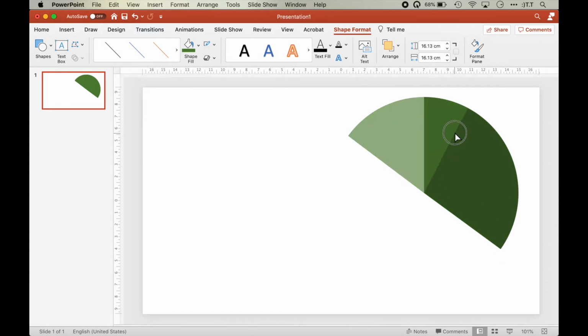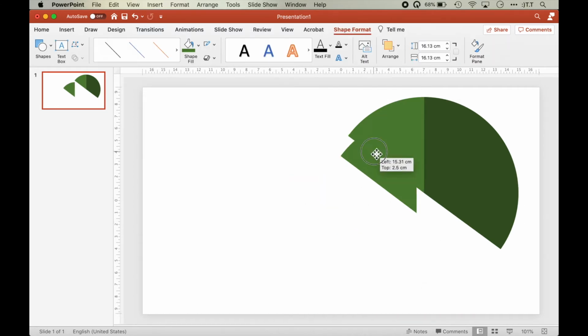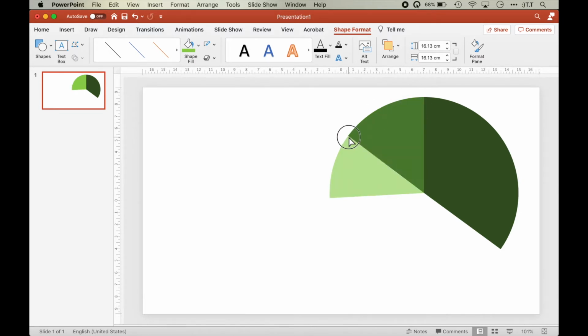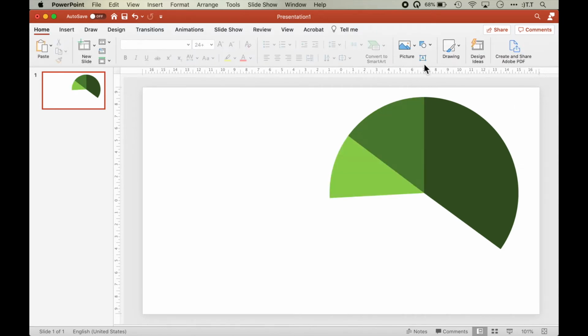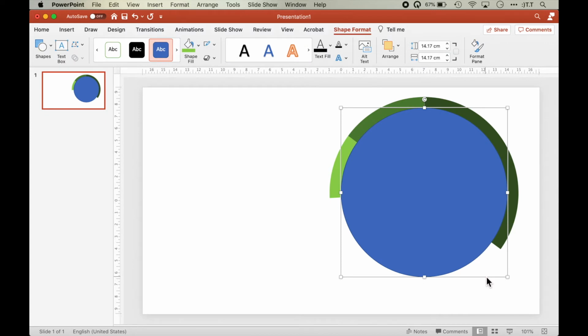We'll repeat the same for the third segment that represents 12% Chinese make. This time fill it with a light green color. For the last segment that represents others, we shall draw a full circle using the oval tool. We want a circle that is slightly smaller than the other pie segments. Let's fill it with gray and then send it to the back.